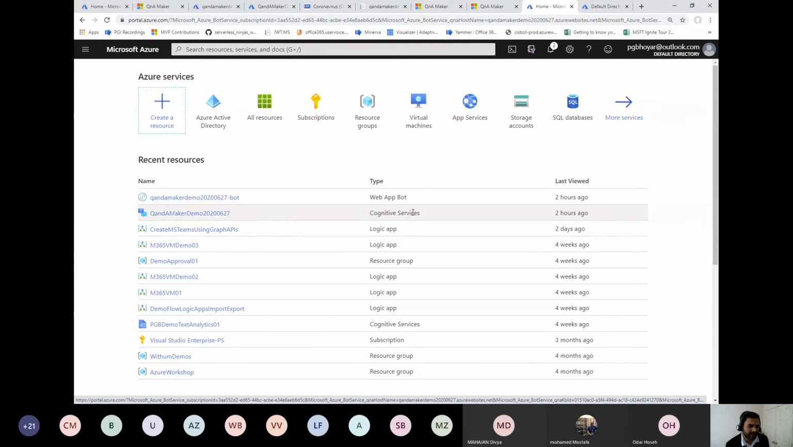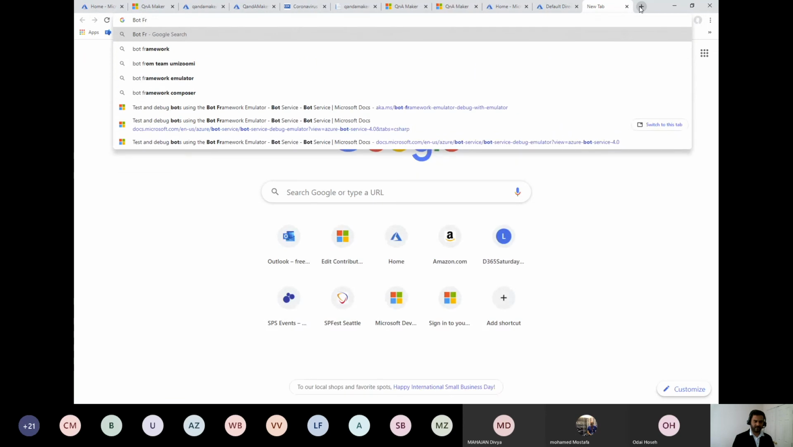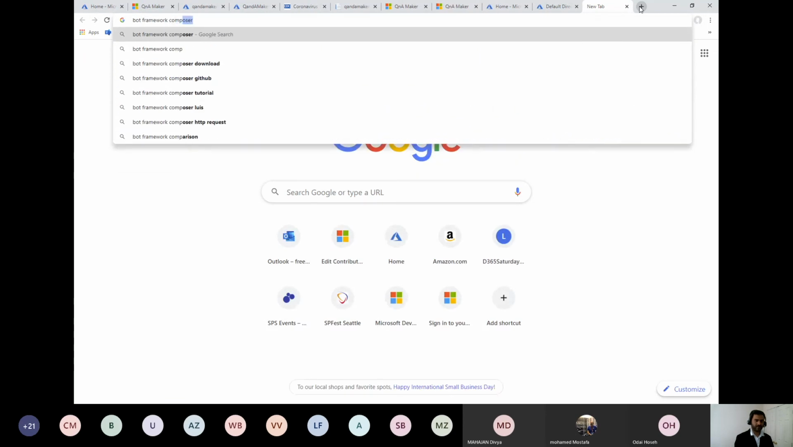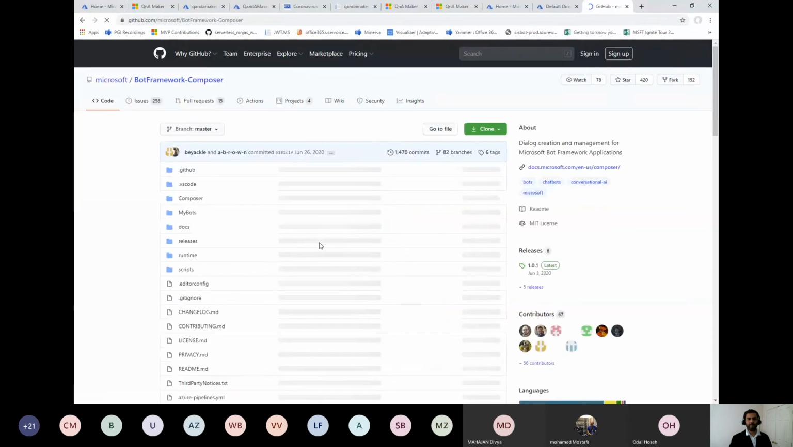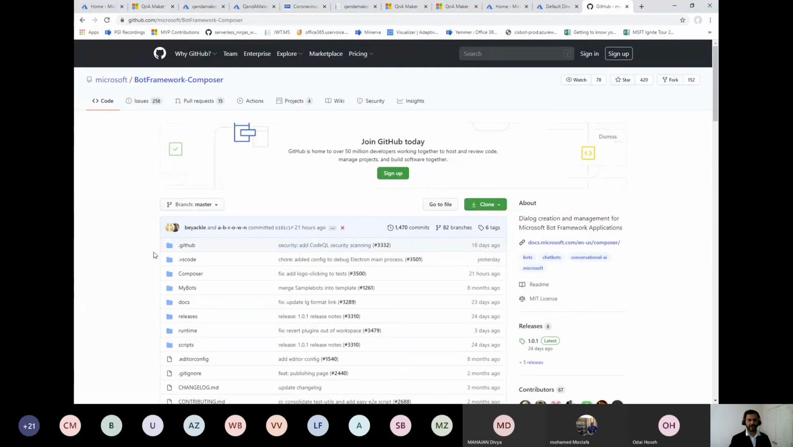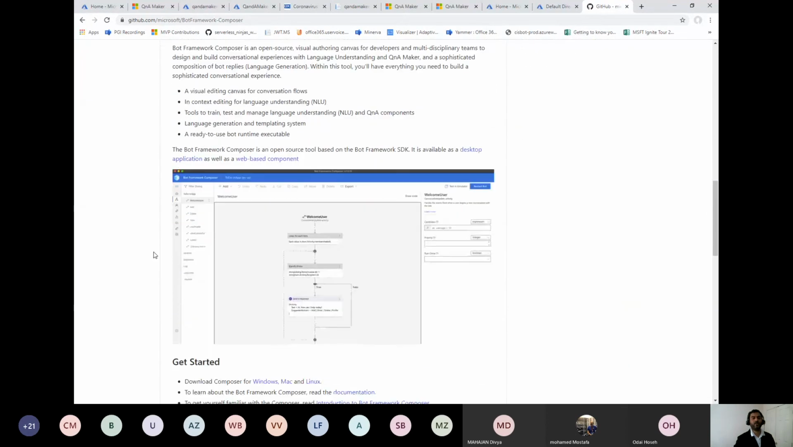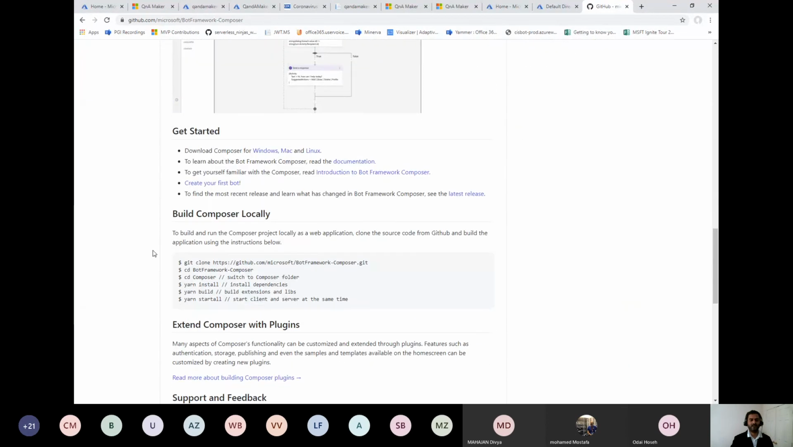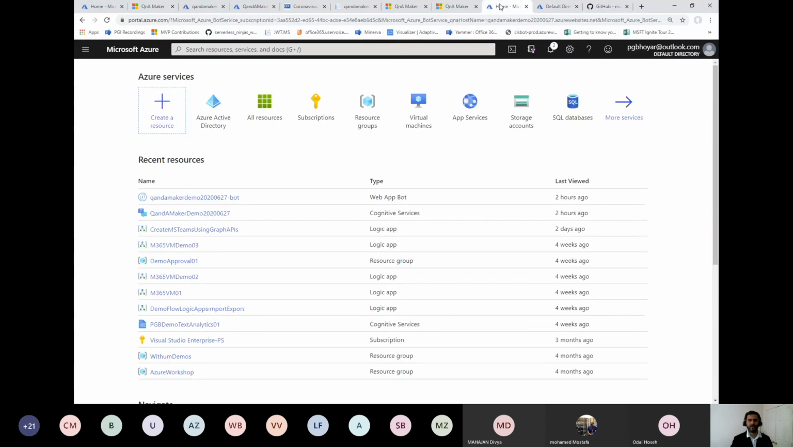Okay. Any other questions? While it's happening, let me quickly open the link for the Bot Framework Composer. So do check it out. It's open source. You can also participate in its development, and you can see the entire information about how to access it and how to use it for bot development. Now let's see if it's still happening. It's still going on.